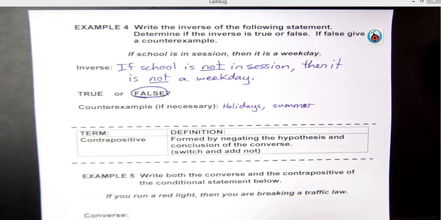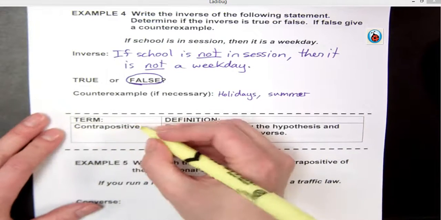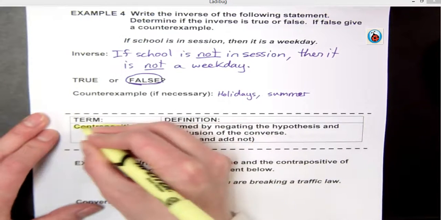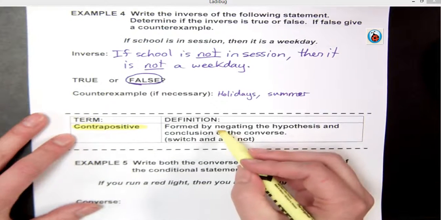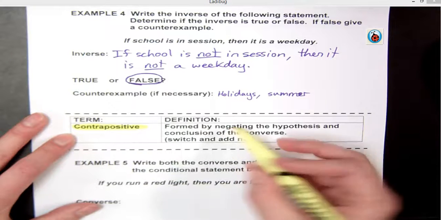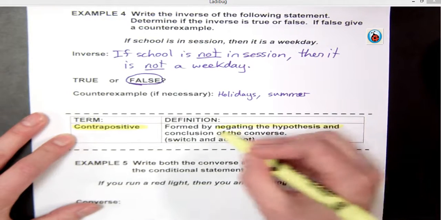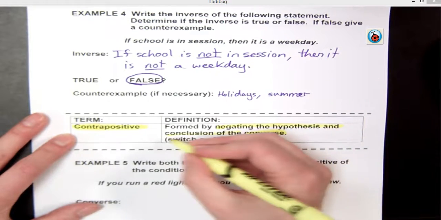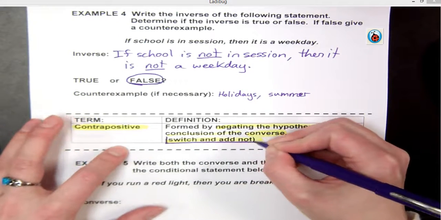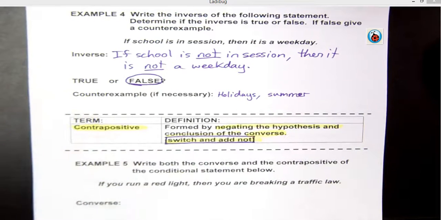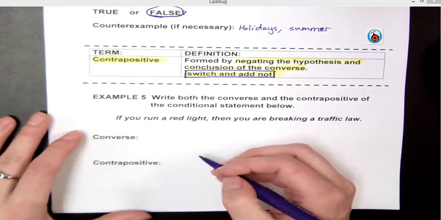Alright, and the next word that you'll add to the vocab list in your packet is contrapositive. Contra, think of contrary, like against. So contrapositive is against, and so it's switching everything up. So it's negating the hypothesis and the conclusion of the converse. So our shorthand, the way we remember that, contrapositive, we're changing everything. We switch it and we add not. And so the easiest way to do that is usually to go ahead and write the converse first and then add not to it.